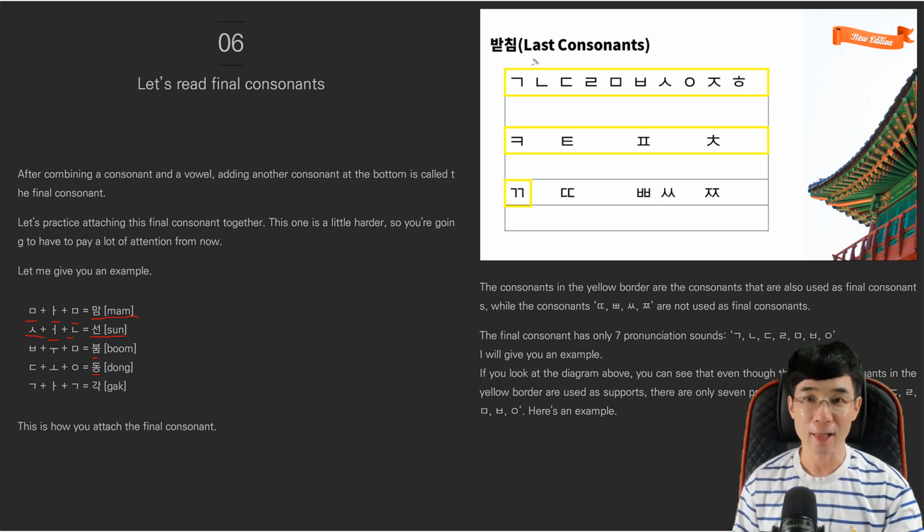Final consonant and last consonant have the same meaning. 받침, we call it 받침. The consonants in the yellow border are the consonants that are also used as final consonants. While the consonants 쌍디귿, 쌍비읍, 쌍시옷, 쌍지읒 are not used as final consonants.